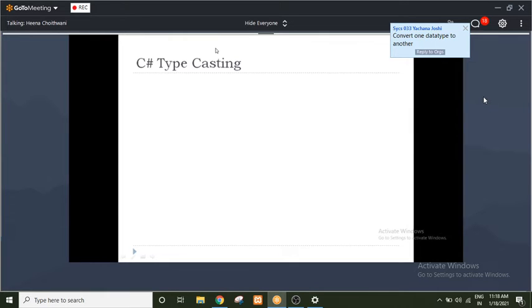Convert one data type to another data type, giving one data type over another data type. Typecasting basically will change the data type from one to another, int to float, float to int. Why do we need that? Why do we need typecasting?